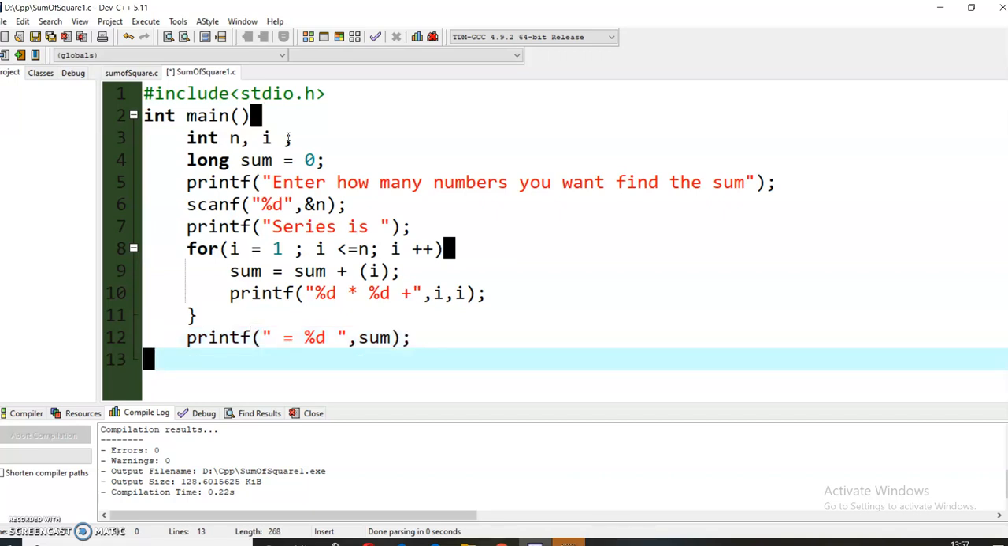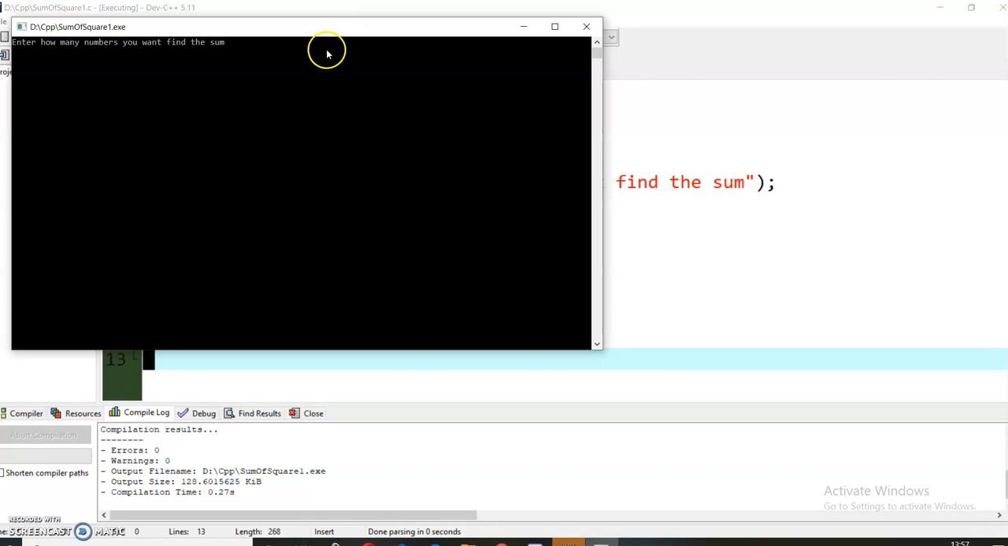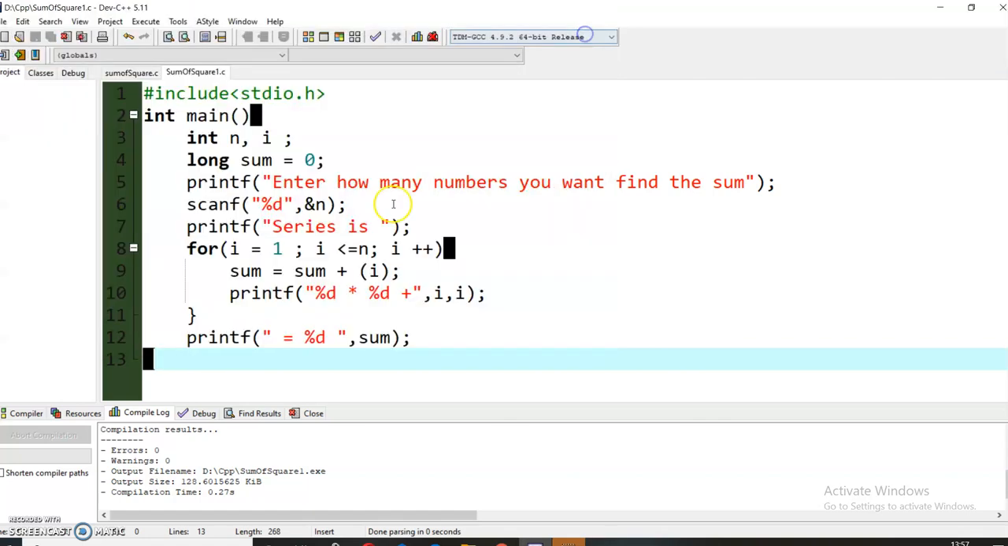Now that's all. Now I will compile this program and run it. So let's see. It is asking me how many numbers I want the sum of. I want 5 numbers, and you can see that I have got the series as 1 into 1 plus 2 into 2 plus 3 into 3 plus 4 into 4 plus 5 into 5 is 15.